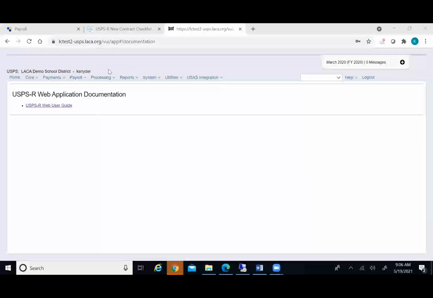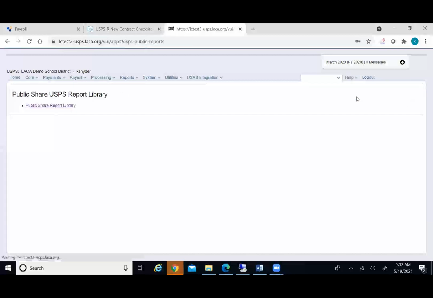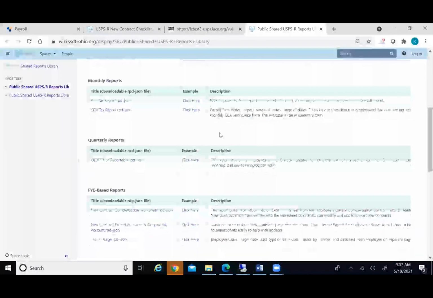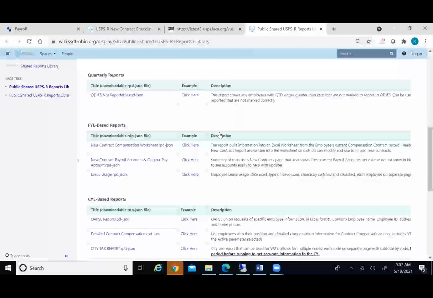Okay, thanks. So logged into a redesign database, remember that you have the help option up here where you can click documentation and jump directly into the SSDT manual. And you can also get to the public shared reports library, which there are a few new contract reports in the report library. But as you'll see as we go through this training today, there are also several reports available for you directly in the software on the report menu and in the report manager.